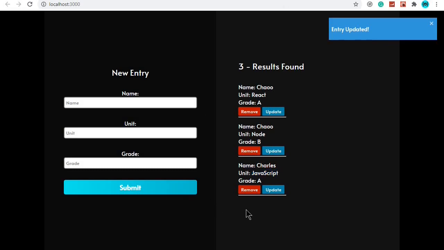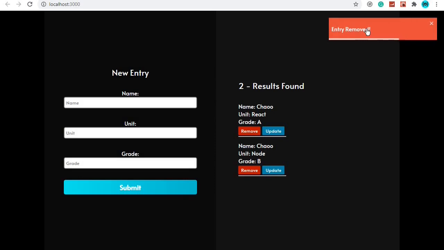Now to remove the data, all you need to do is to just click remove, and the entry will be removed. So in this React app, we won't be using any state management library, so that you can understand how to manage state in React apps and also how to use React props.